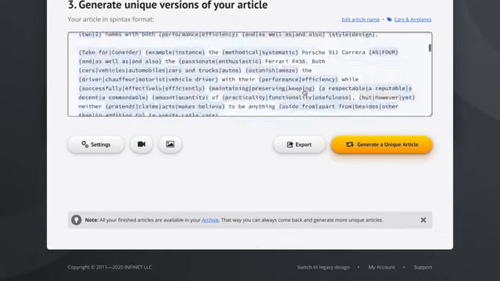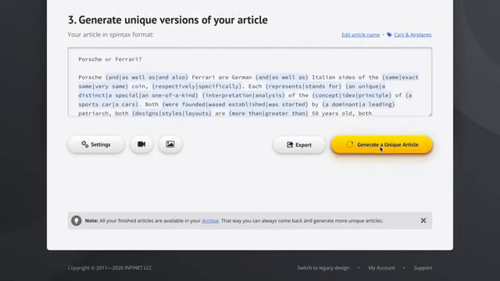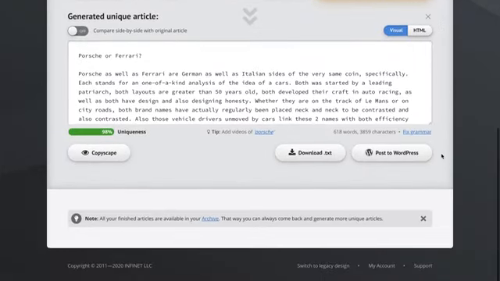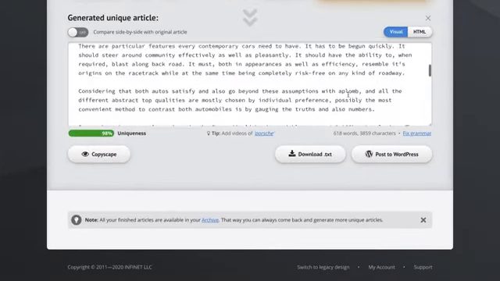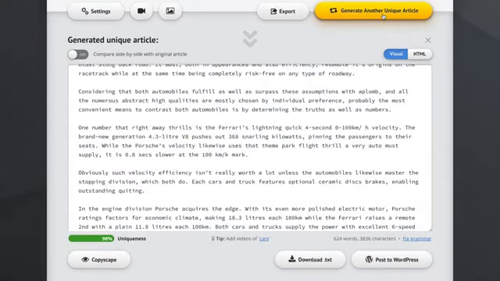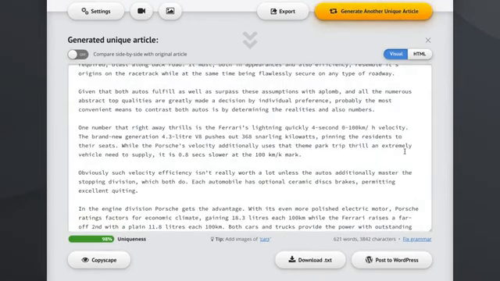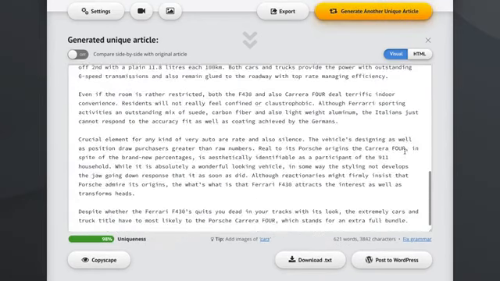Now this is the spin tags we generated in step 2. And it's time for us to generate a unique article. We simply click here and we get one of the unique articles. Now, if you click this button another time, you're going to get a different unique article, and then a different one again, and then a different one again. So this is really, really helpful.